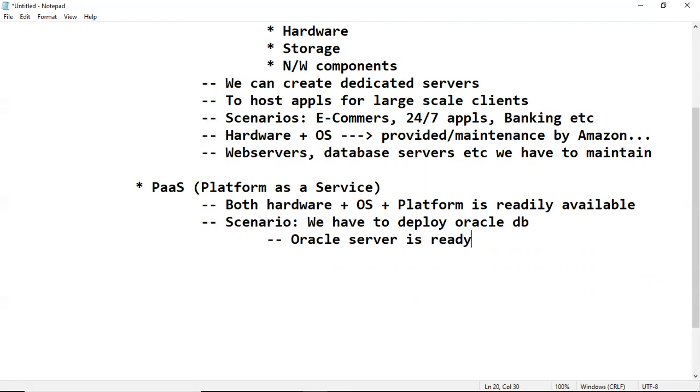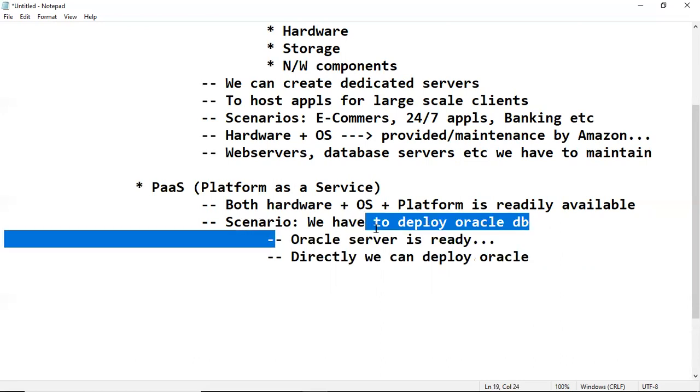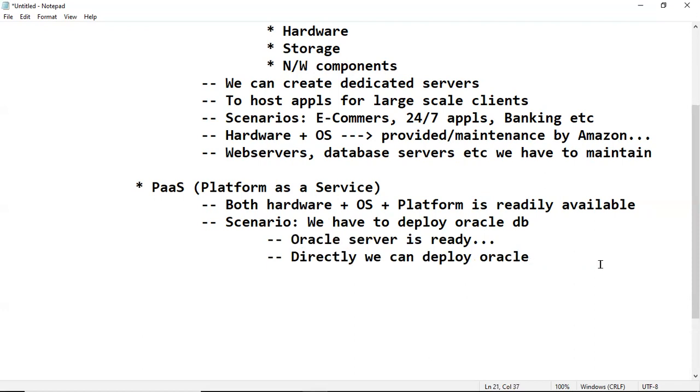Oracle server is ready. That's why it means hardware plus OS plus platform. See here, platform is also ready. Directly we can deploy Oracle database or SQL database or MySQL database. Anything here directly we can deploy. No need to create a separate machine. No need to install Oracle. Platform means platform is also readily available.